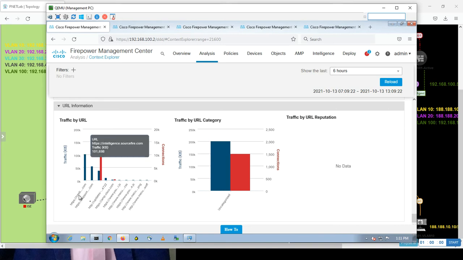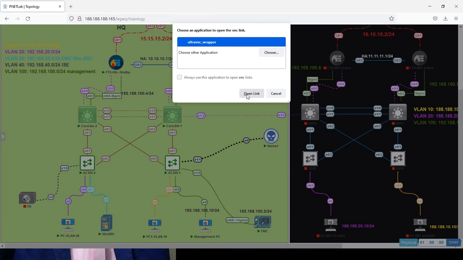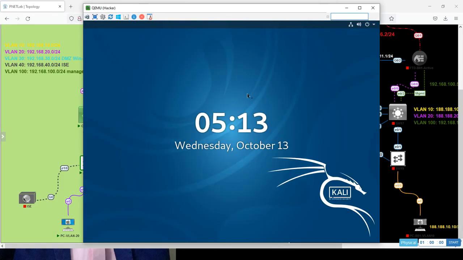So these are the URLs that got used in the last 6 hours, as we showed here. Mac UAE, Mac YouTube, am.cisco. Yes, maybe there is an update happening. Upgrades, many things. And here it is categorized. So let me increase this counter. Let me go to the Kali machine.